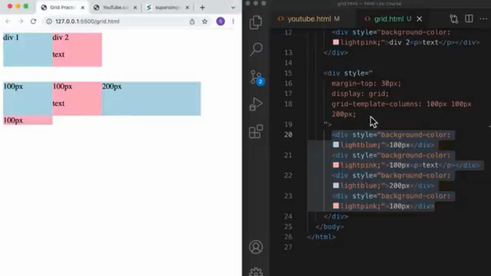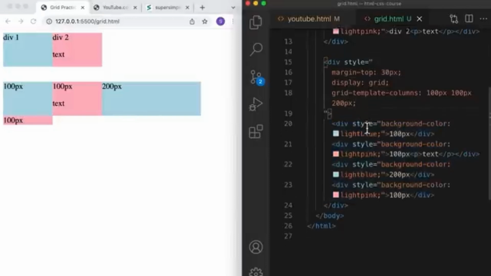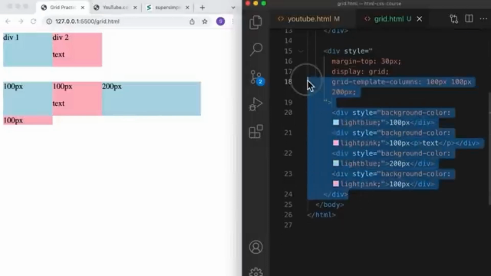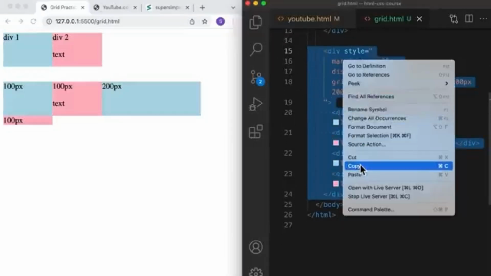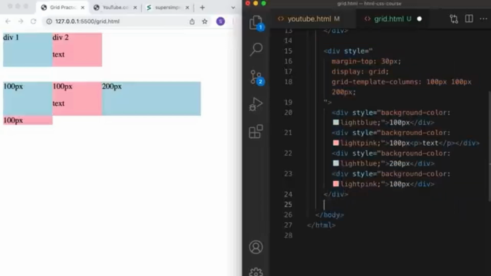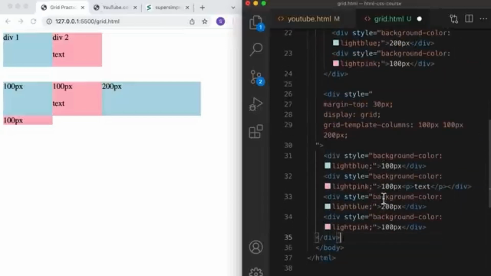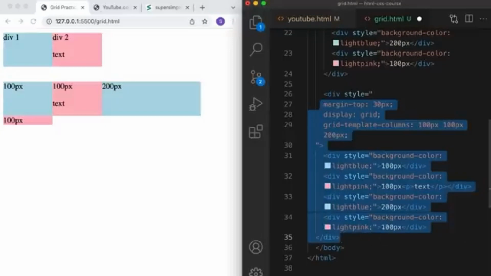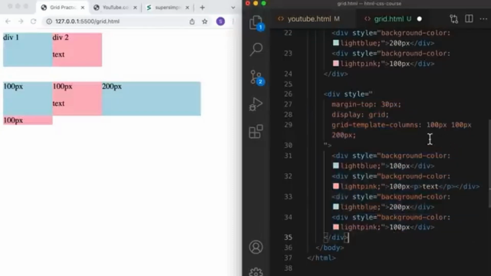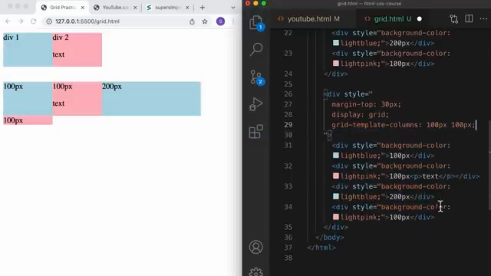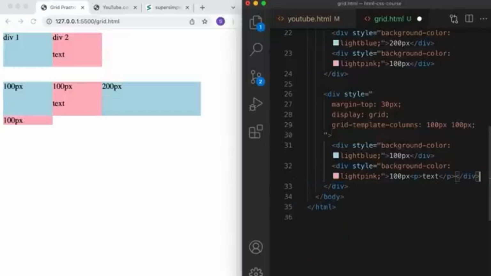Now I'm going to show you a special value that we can use with grids. First, let's copy this and then create a new grid to practice with. Let's paste it here and then select this and tab. And this time we're only going to have 2 columns. So let's get rid of this third column and let's only have 2 divs here. And we can also get rid of this paragraph.